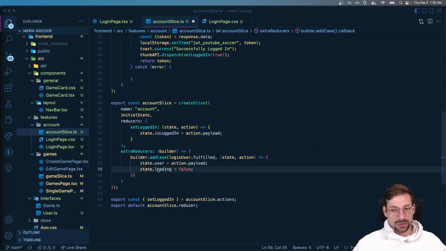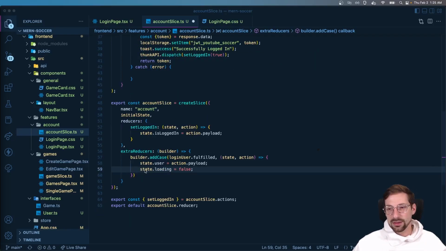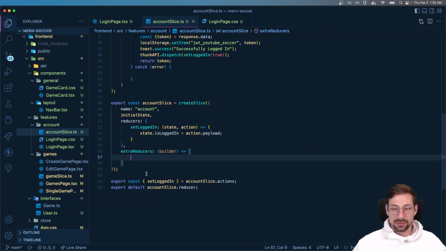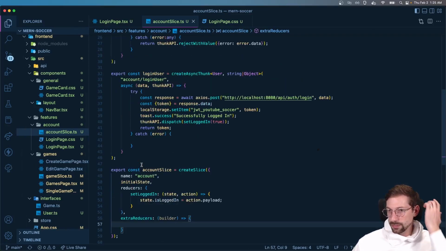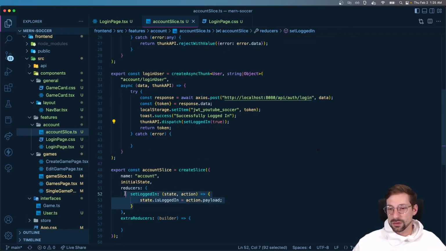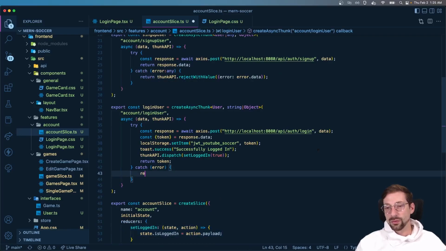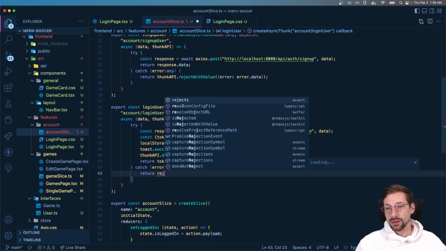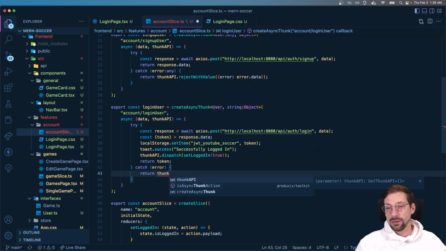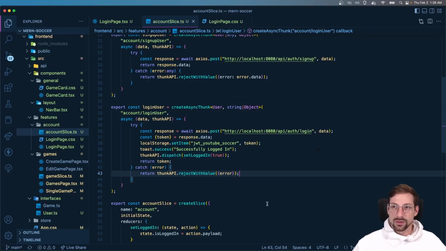Yeah, I guess we really don't change that much state. I could add a case for, actually I could even get rid of this. I may use extra reducer for the sign up, but we already are changing state with the use of this reducer. So now you get to see how this can be useful. And error, we can do return thunkAPI.rejectWithValue, and then we have the error. All right, so that should be good enough.